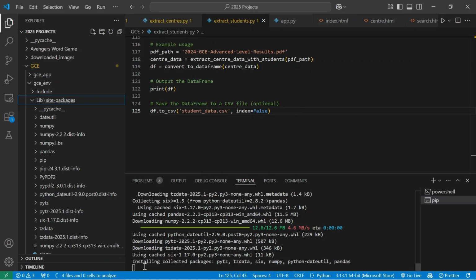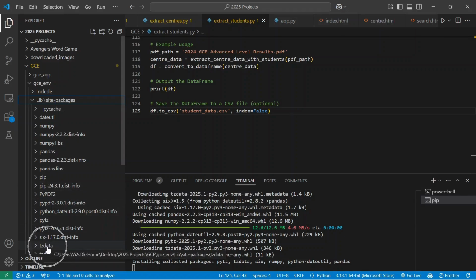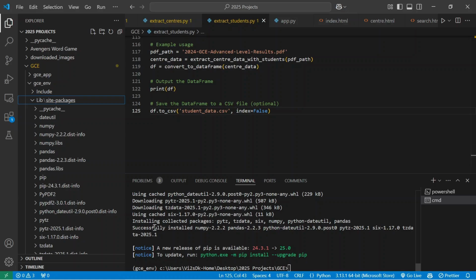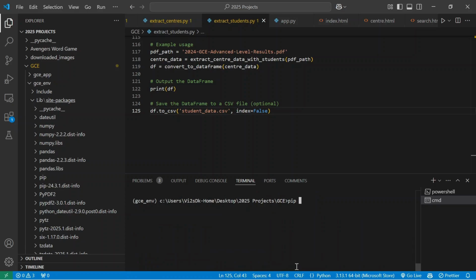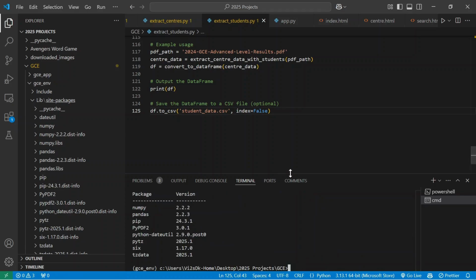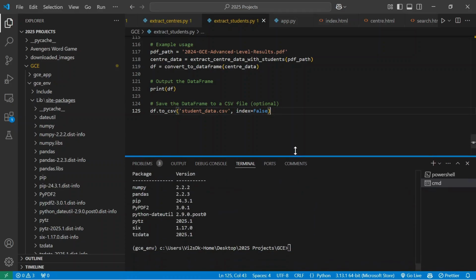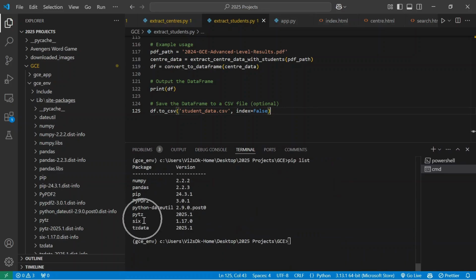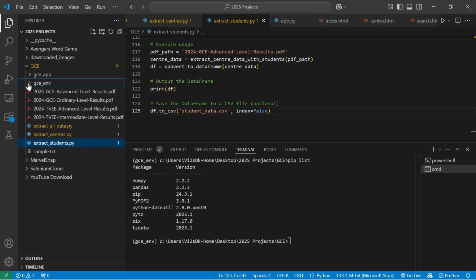And once the installation is complete for PyTZ, TZ data, six, NumPy, Pandas, and dateutil, then we can proceed to start using Pandas. So as you can see, we're successful in installing all these supporting modules. We can check out our environment, which we created in the previous video. Check it out. Our environment has all these packages now, including PyPDF, which we installed earlier.